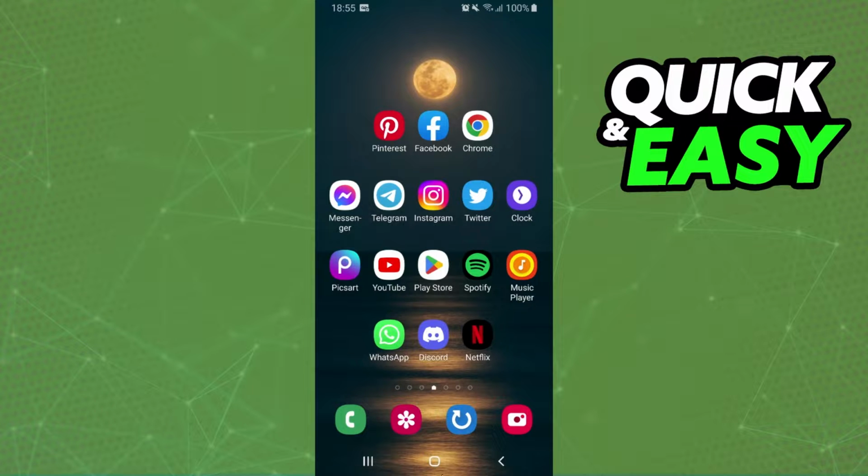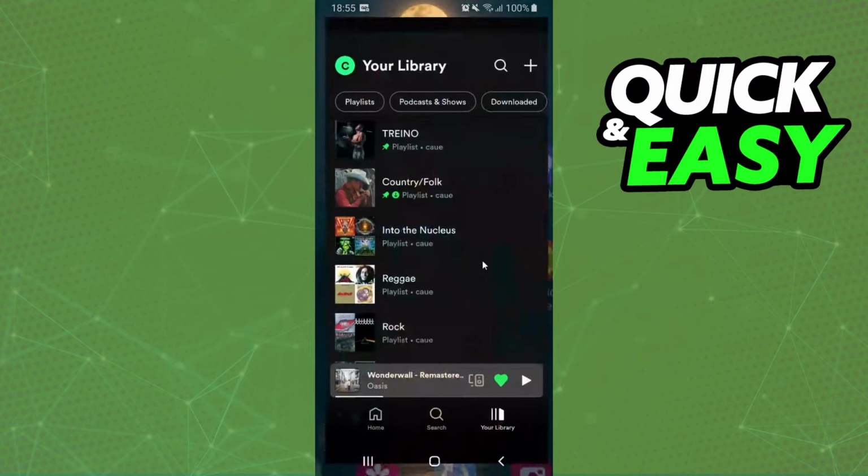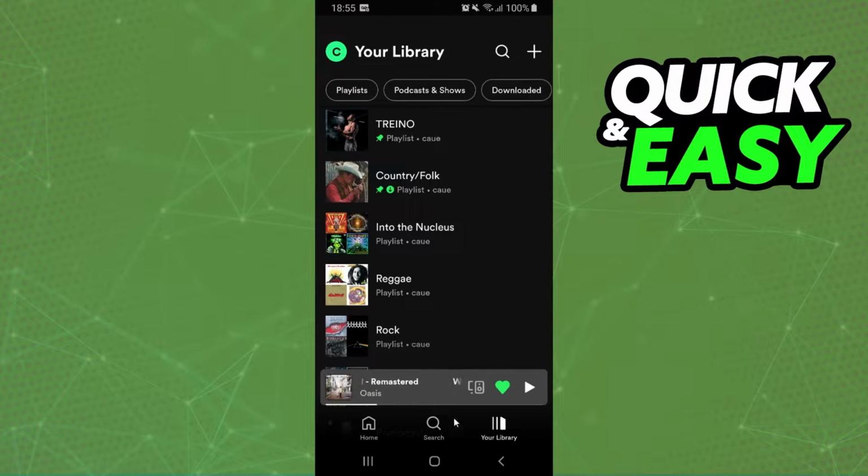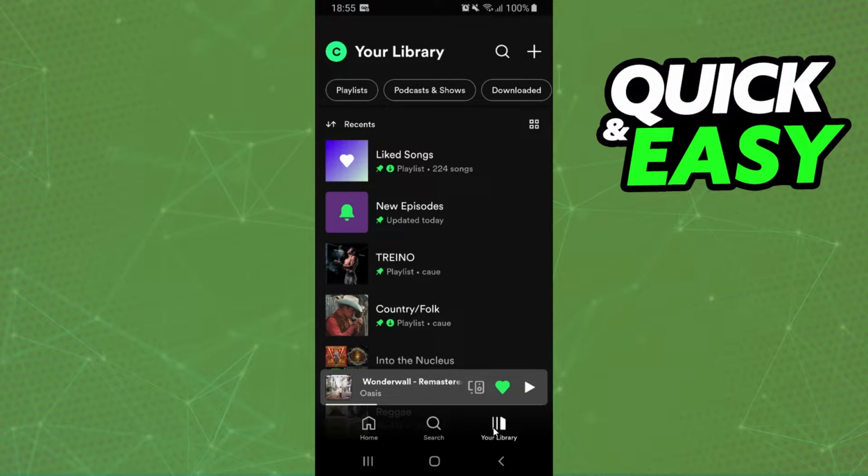on your iPhone too. The first thing you need to do is log on to your Spotify and log into your account. After doing that, you come to the last option, your library. Right here, click on your library and find the playlist that you want to put on your Instagram bio, okay?